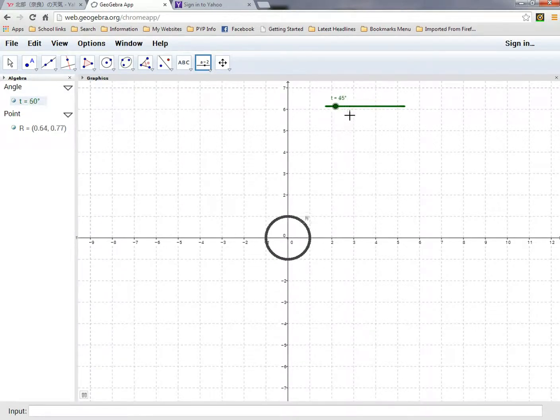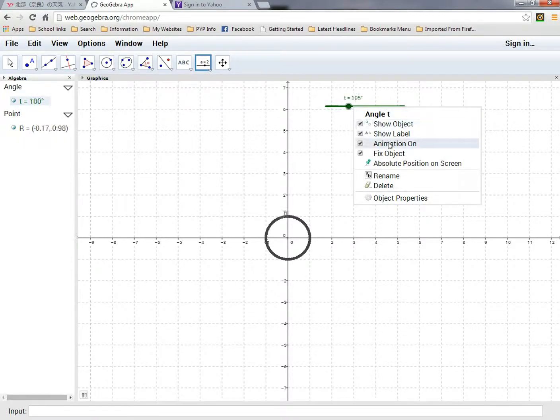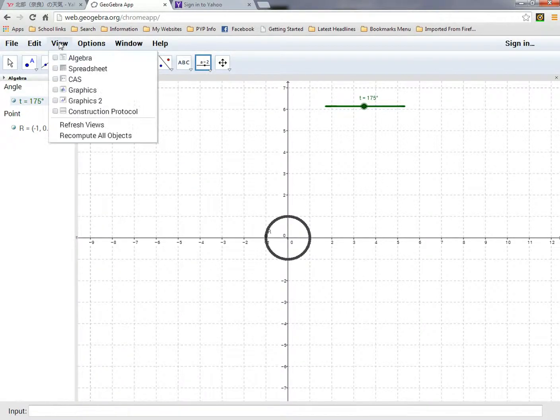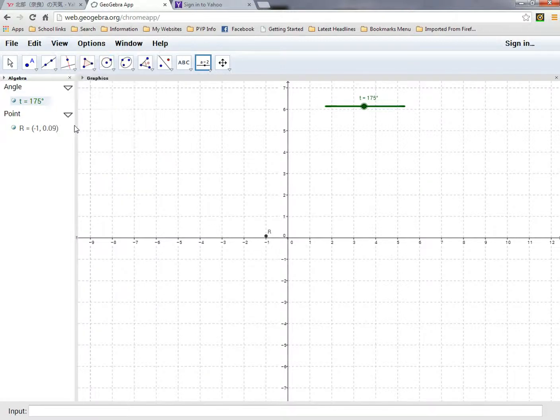So, to fix that, go up to the slider, right-click, let's turn the animation off just for a moment. Okay, everything stops. Let's clean up the screen. So we go over here to the View tool and refresh views. Okay, so that path is gone. The point R is still there, but the screen is cleaned up a little bit.